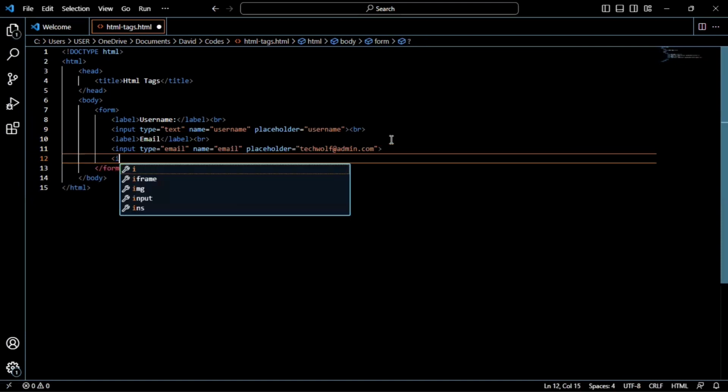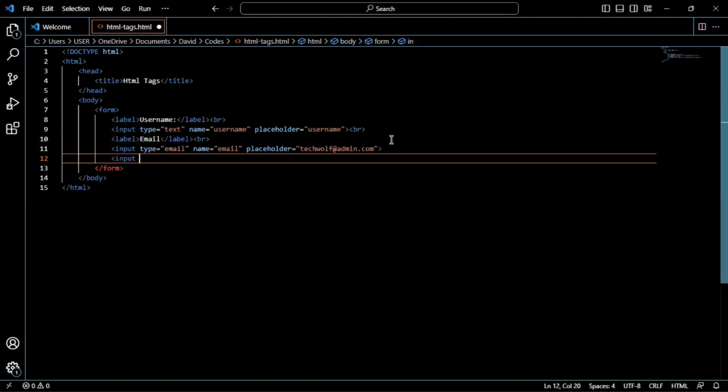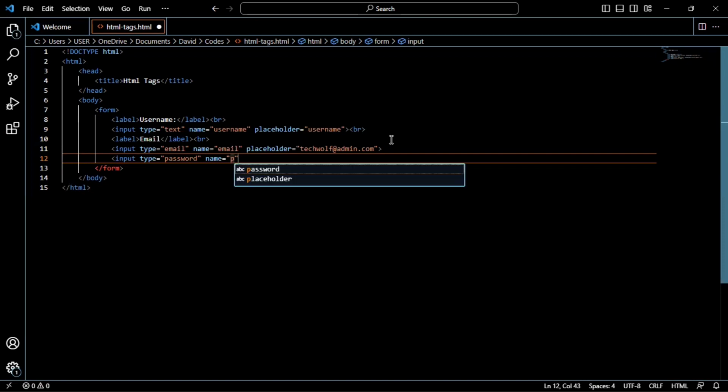we put another input field, give it a type, password, and name. Okay. Password. Like I said, you can give the name anything. You can write it as keyword, you can write it as just pass. Whatever name you want to give to it, it doesn't matter, but the type matters.